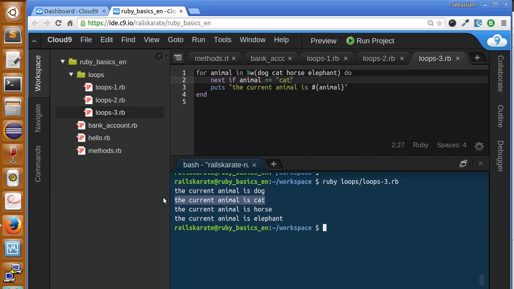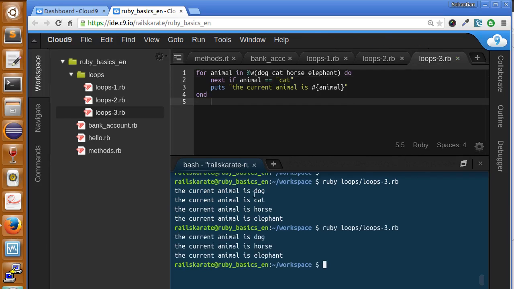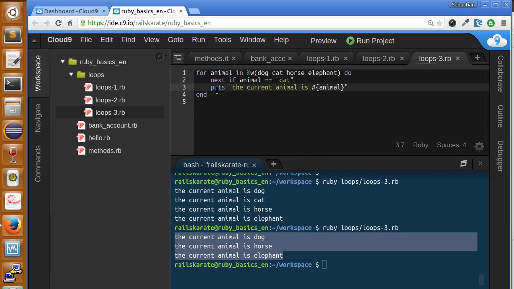So what's going to happen is that recently we were printing all the animals together, but we're going to skip the cat. Let's see what happens if we save and run it again. As you can see, we skipped the cat. You can see that this time we didn't print it out, so that means we could skip it. Next actually breaks the current iteration and goes to the next one.